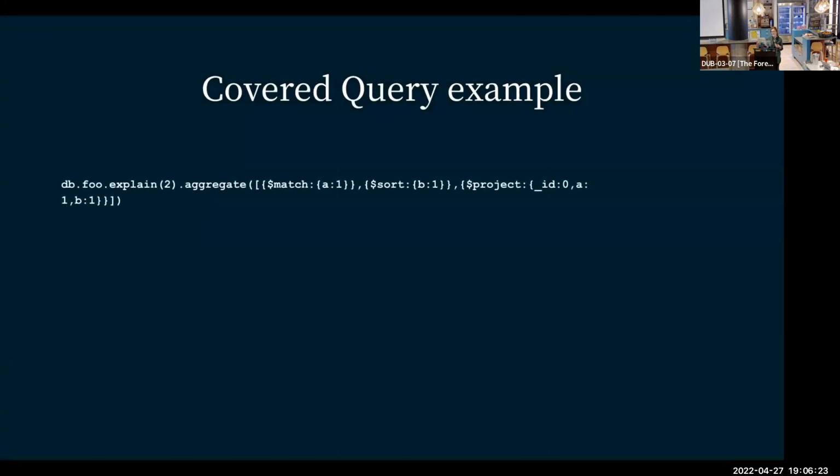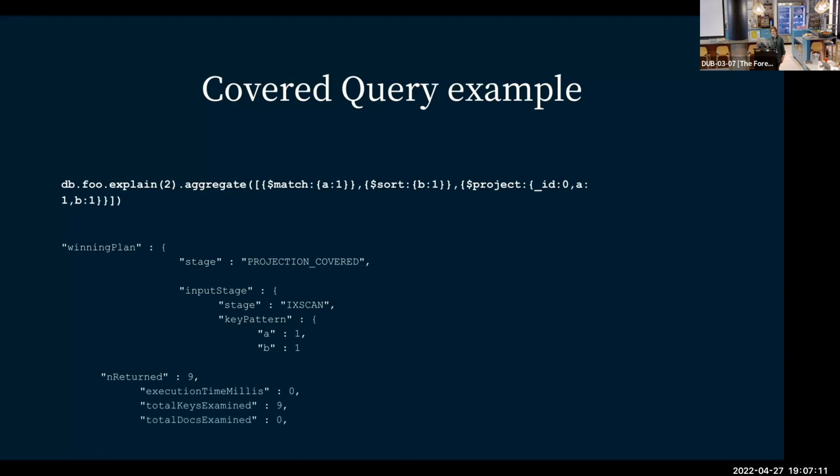Here's an example of a covered query. Again, I apologize for the size of the text, but I just want to give an example. Here we're doing an aggregate operation. We're matching on a field A and we're sorting on a field B. Behind the scenes, I have an index on fields A and B, which supports the ESR rule. We don't have a range match here, and we are projecting just the A field and the B field. If we do an explain, which I am doing there, we see that the query involved a projection stage and it used an index. It returned 9 documents. It examined 9 keys and no documents.